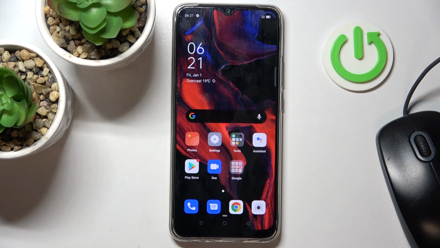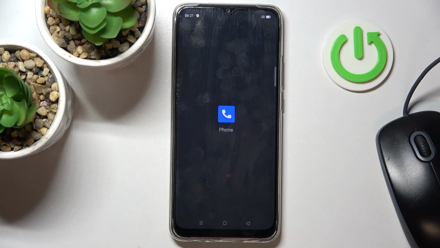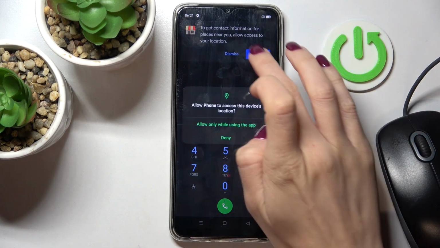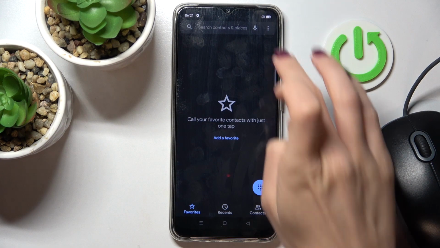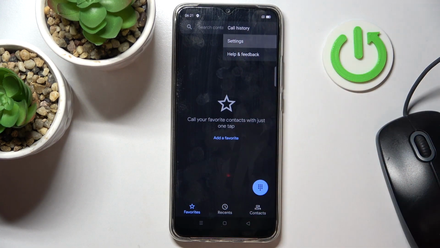In front of me is OPPO A15s, and let me show you how to change voicemail notification sound. So at first, just open your phone dialer, tap on More icon, and go to Settings.